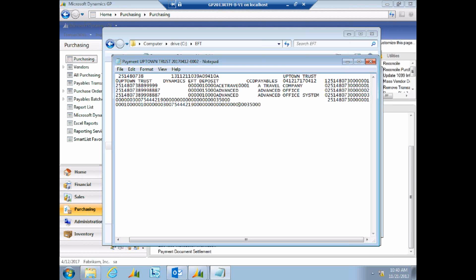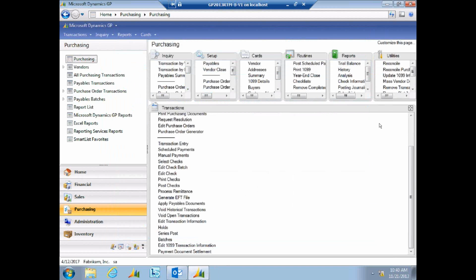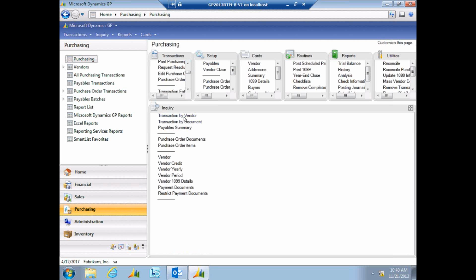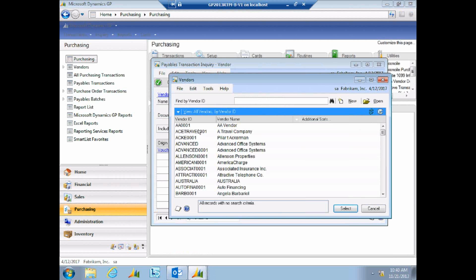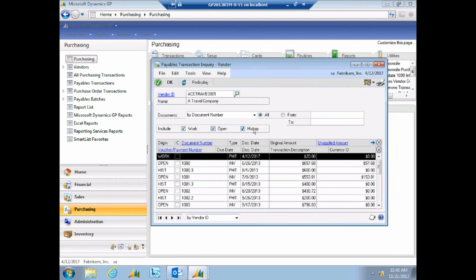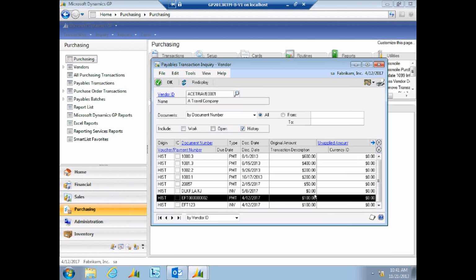Now let's talk about EFT inquiries. You can use the Payables Transaction Inquiry vendor window to see which payments were made using EFT. So if we go to Purchasing and then Inquiry here, you can go Transactions by Vendor, and then we can select AC Travel. And then if we scroll to the bottom, here you can see my EFT that we printed.